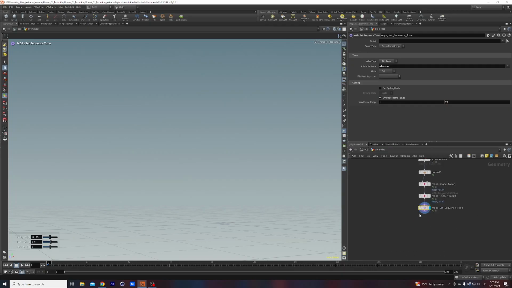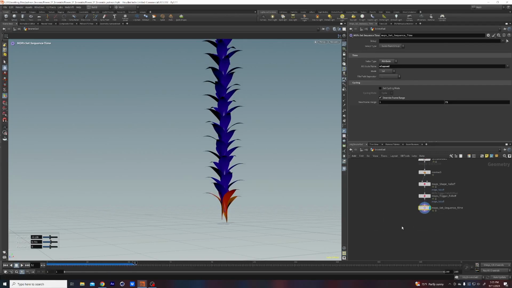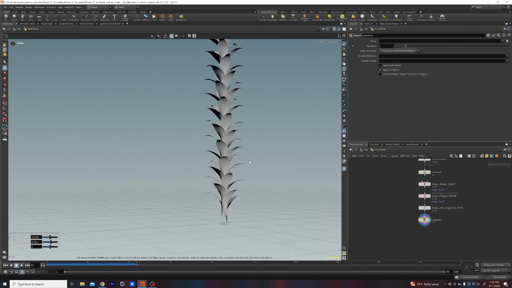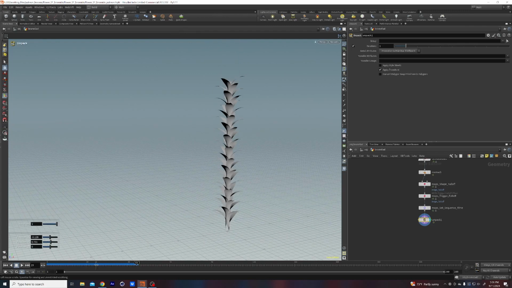So the only crappy thing about this is that you can't really see it in the viewport well. It doesn't really do anything unless you unpack it. So you have to unpack your instances here, and then you'll see what it's doing. And it doesn't seem to be doing anything right now. So I'm going to need to figure out what is going on there. Strange.